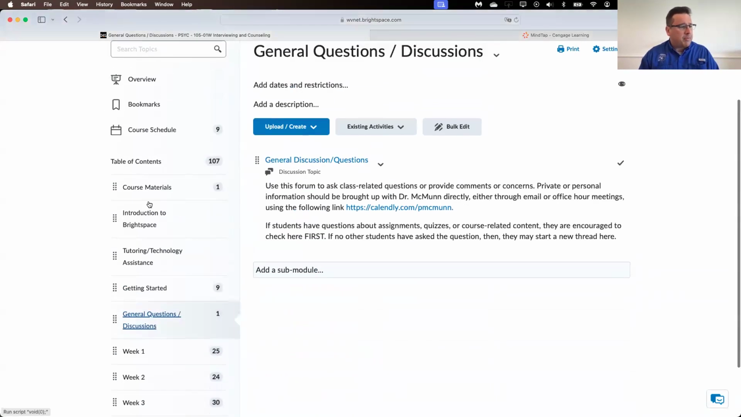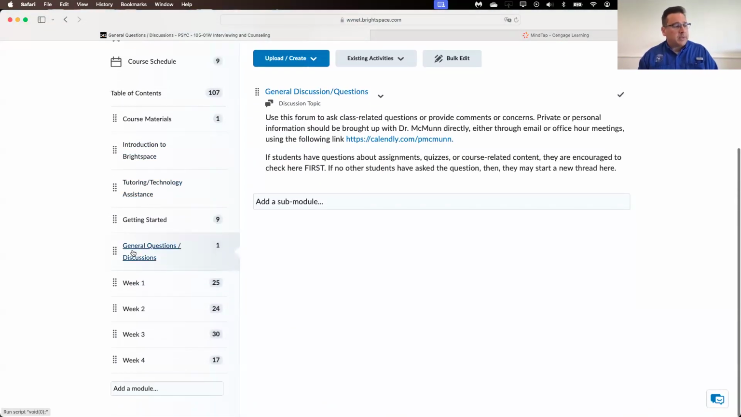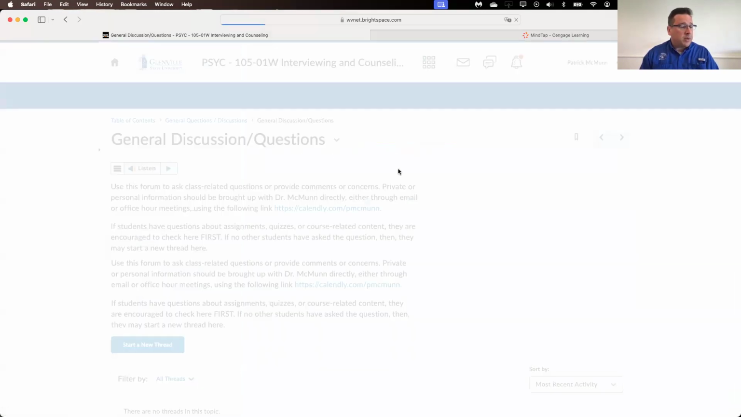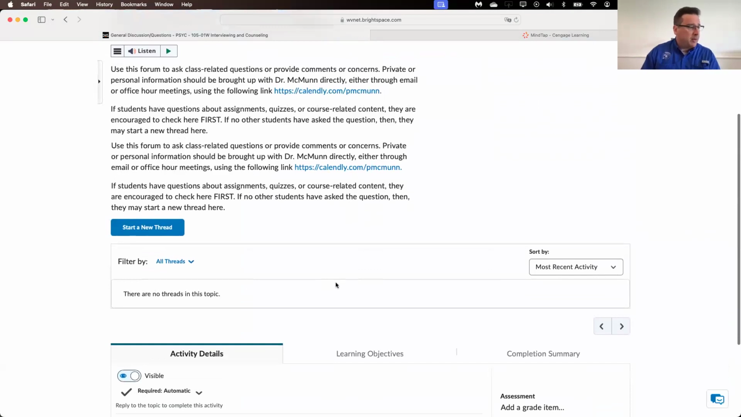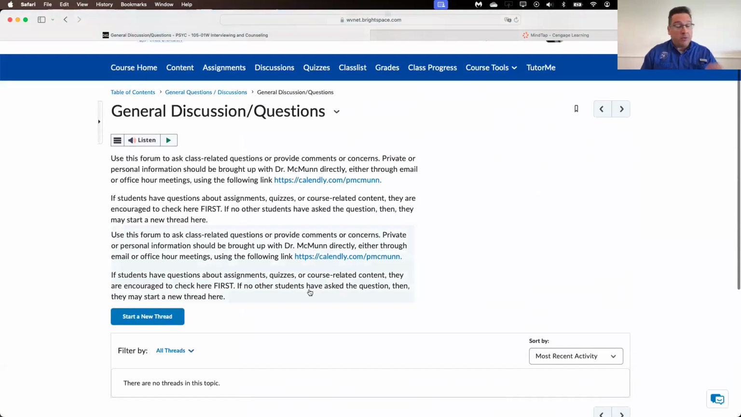Now, probably one of the most important tabs for this class, if you want to communicate with me or with your classmates, would be under general questions and discussions. So you'll click on this link here, and it'll take you to our general forum. It doesn't show up in here because we don't have any threads, but look through here and see if other students have asked a question. If they haven't asked the question you need answered, go ahead and start a new thread, and either they will answer it or I'll help you out with it.